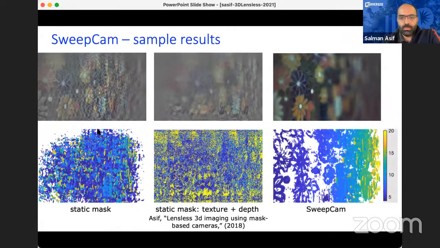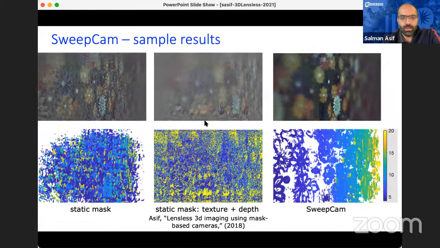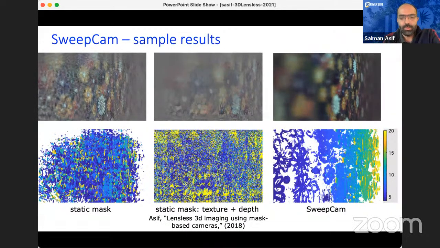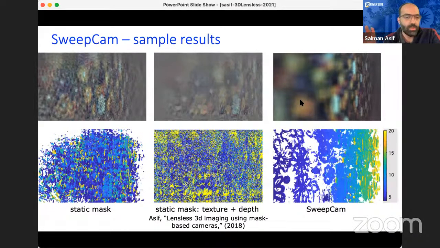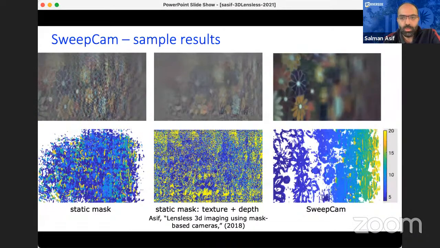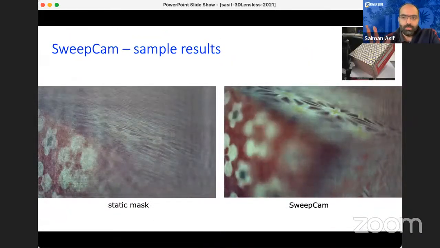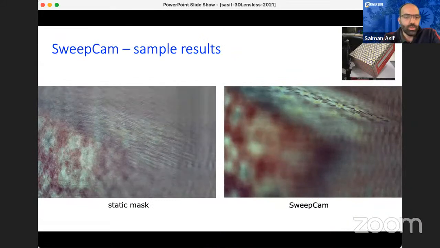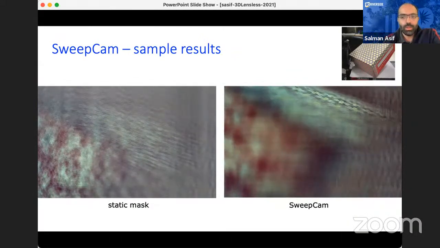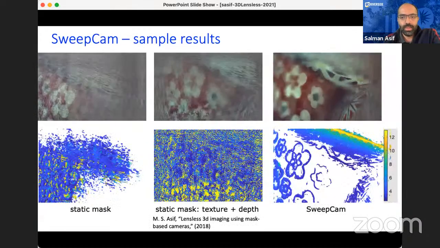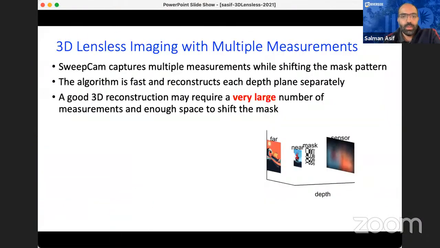Here I'm showing some comparison with an earlier paper where we can do this greedy reconstruction with depth estimation. We can recover some depth with a single shot, but it is not as clean as what we get if we have hundreds of shots and perform this sweeping operation. Some more examples. The main takeaway is that we can do this depth sweep in a reliable and robust manner. So that was SweepCam.